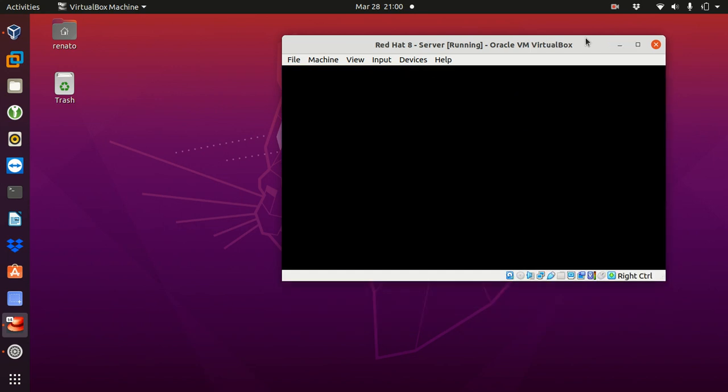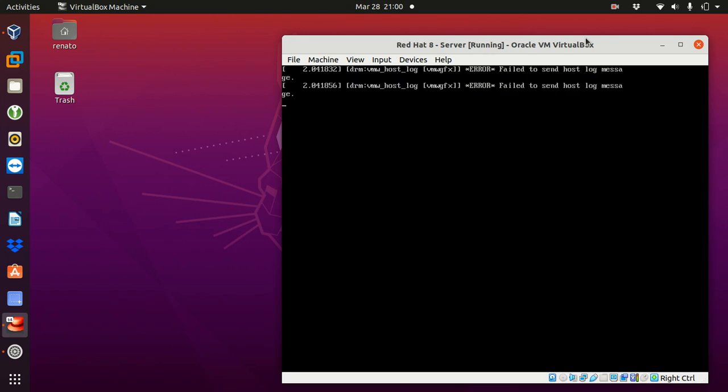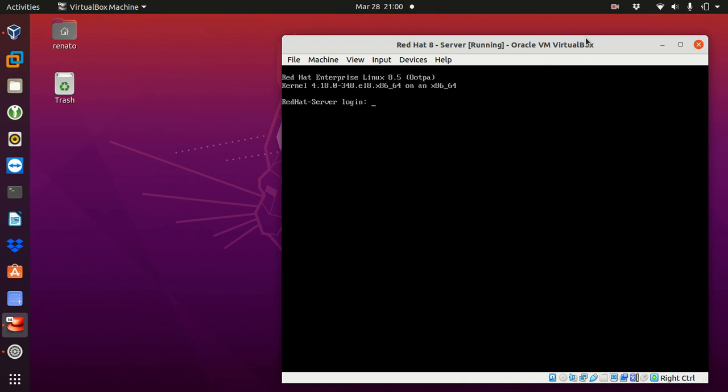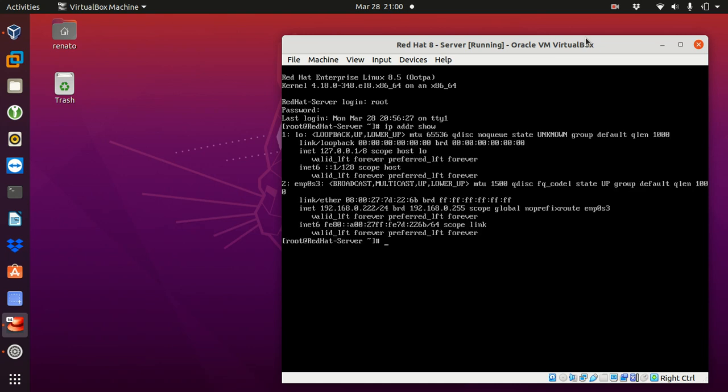Let's just wait a little bit more until it's booting up. Okay, I will log in with my root account again. Gonna enter my password, and I will check now again ip address show. And now I can see in my enp0s3 interface, there's a line inet 192.168.0.222/24, the IP address I set up.